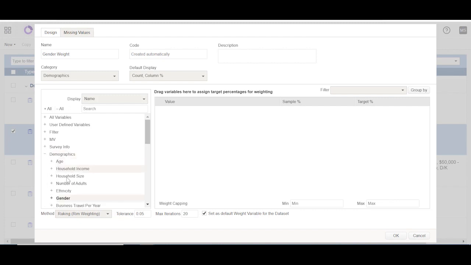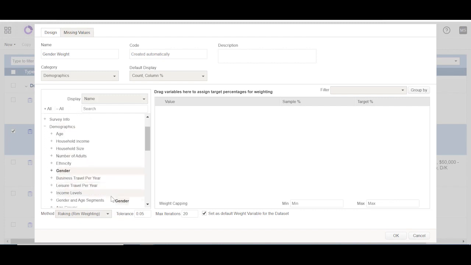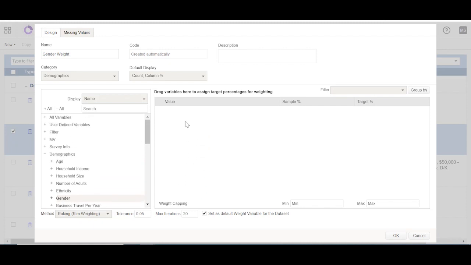Once you find your variable, drag and drop it from left to right. You can put one or more variables in the rows. Now add the target percentage in the target percent column.